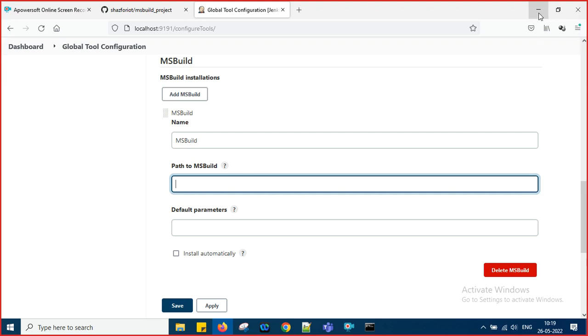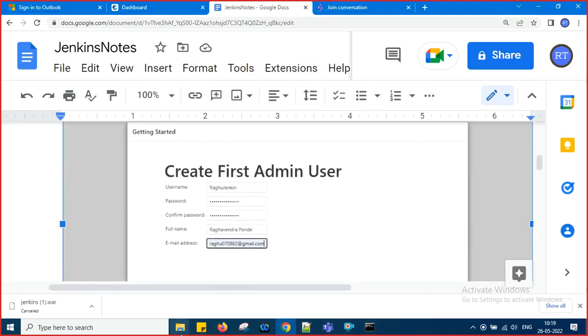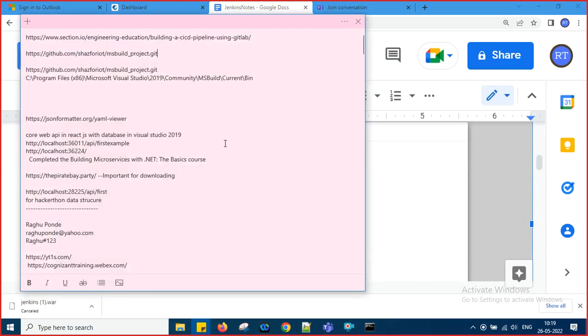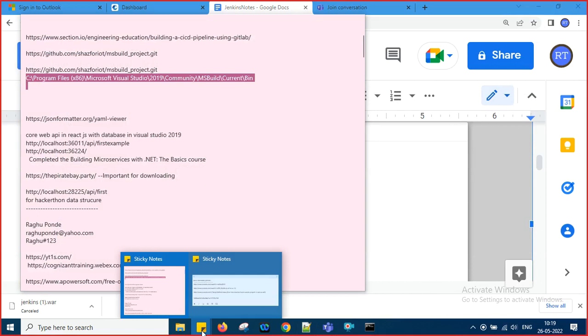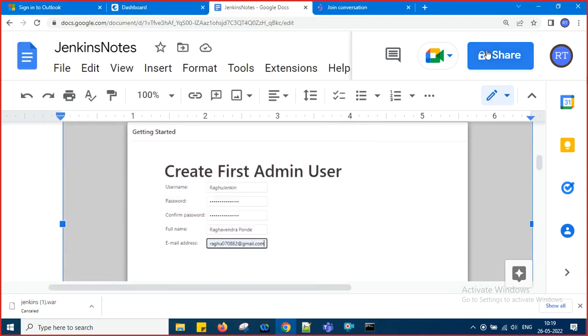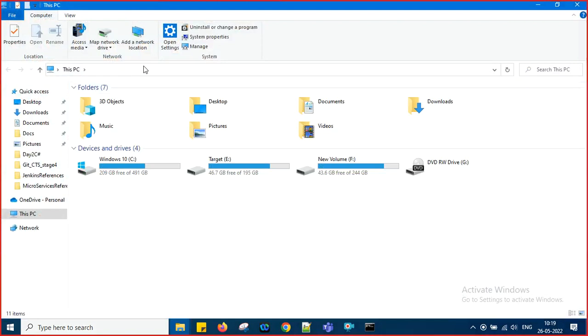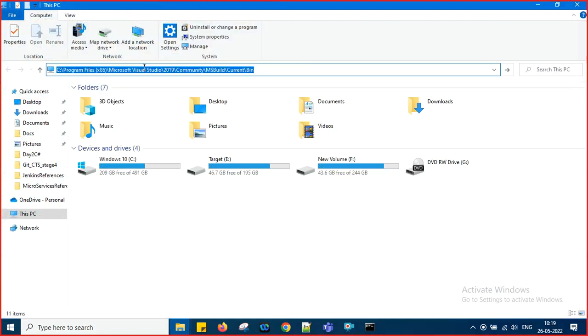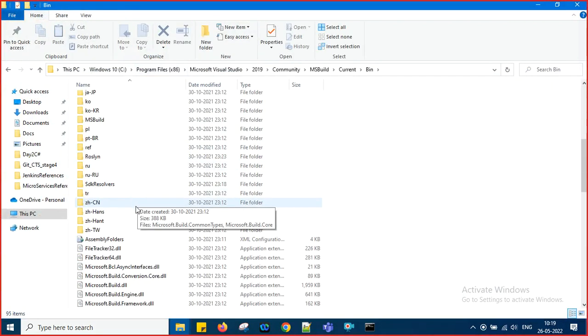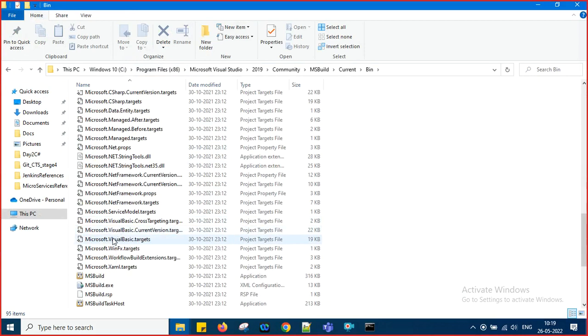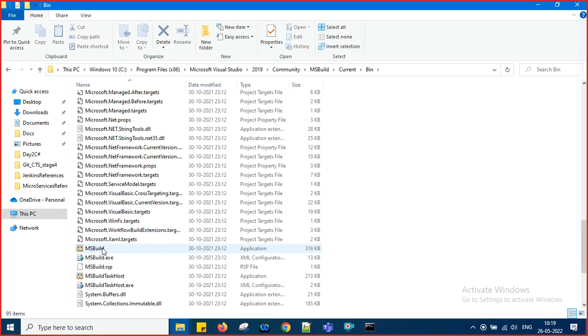So what will I do? I will just give the path of my MSBuild. Where is it? Somewhere this path is there, no? This is my path, I think. Here my MSBuild is there. I will just show you. Hide all nodes. Here, just check it. Here MSBuild is there. Here it is, MSBuild is there.